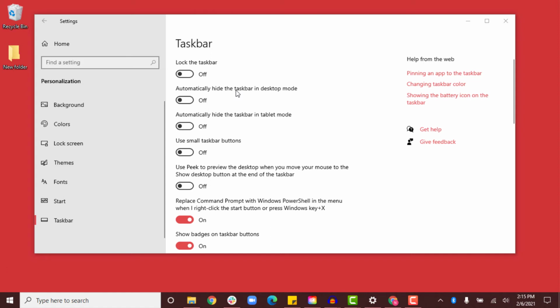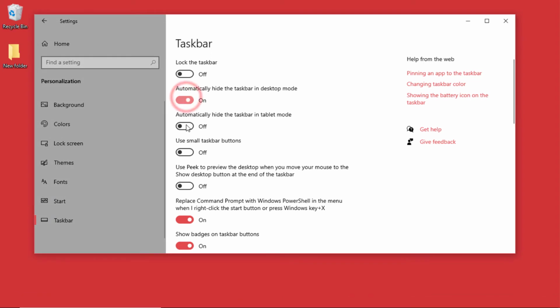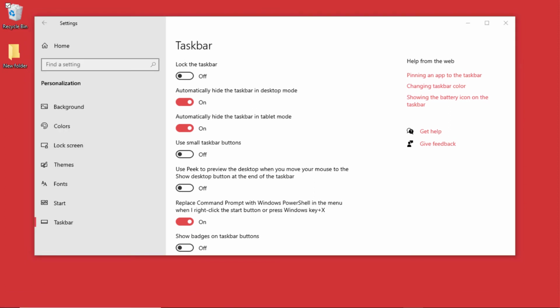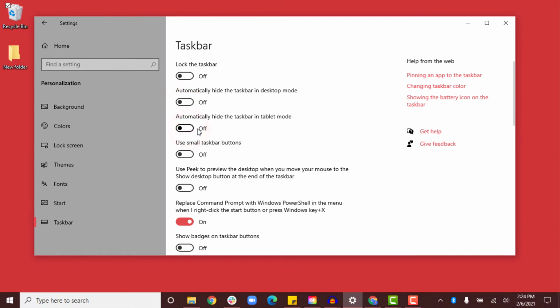The next 2 options are cool since you can automatically hide the taskbar in desktop or tablet mode. I personally like having these options turned on because it gives you a lot more space on your desktop, and it reminds me of a Mac where you have to move your cursor to the taskbar area for it to appear. For the purposes of this video though, I'm going to turn these back off so that you can better visualize the changes that I'm making.